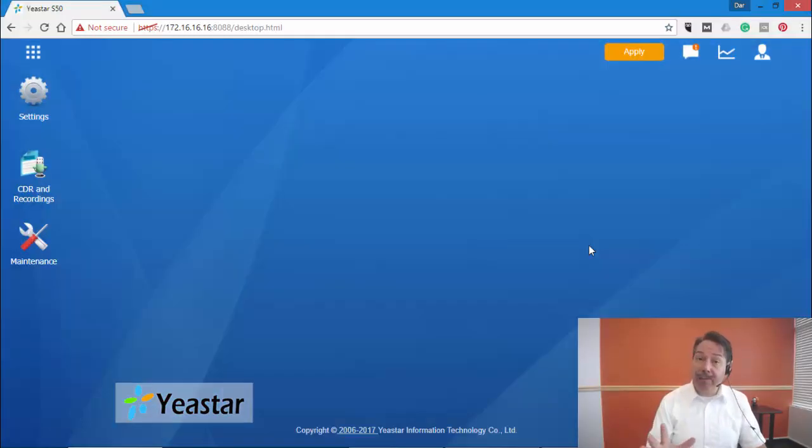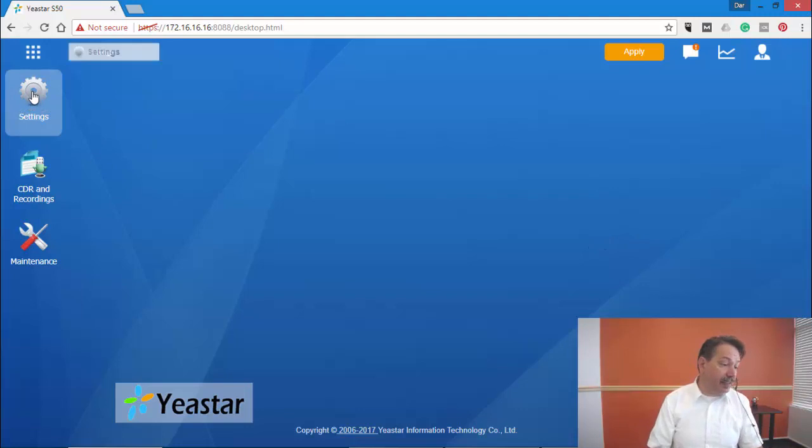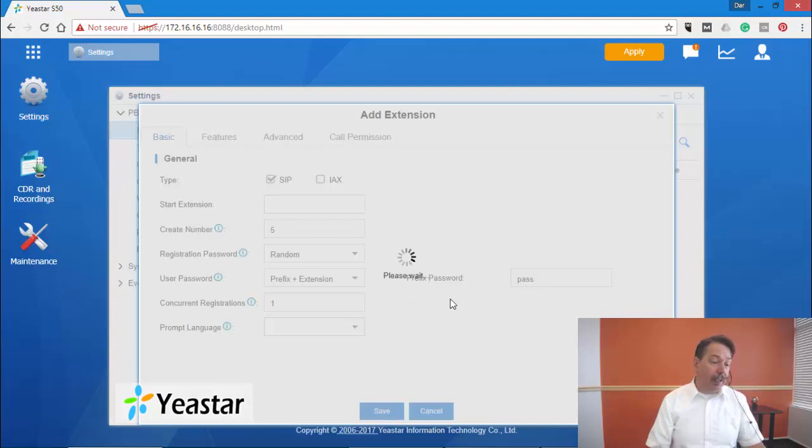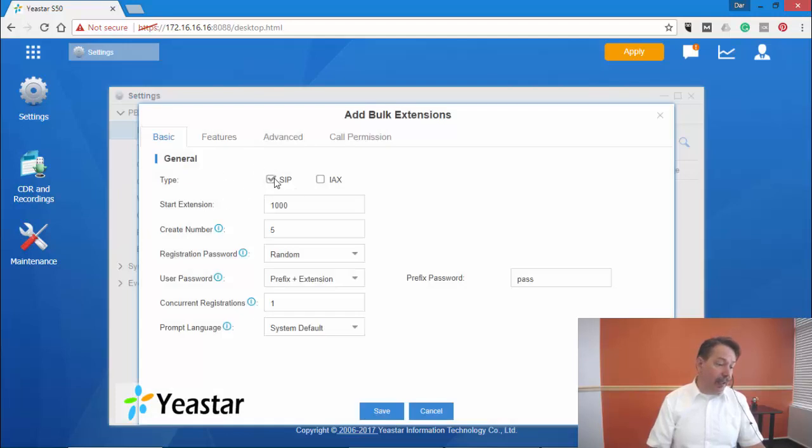So we're going to have a look at how to create bulk extensions on the Yeastar S-Series phone system. What you need to do is click on the Settings button and then Extensions and then the Bulk Add button. Now, it allows you to create, of course, the SIP. We're going to create 6 extensions with random passwords. That's really important. And then with your user passwords, this can be a lot simpler because it's less of a risk, but the user should change their passwords afterwards.